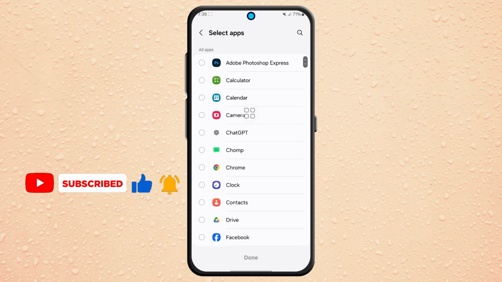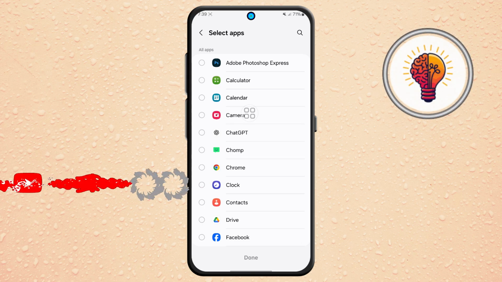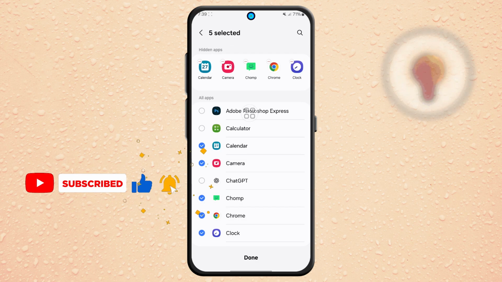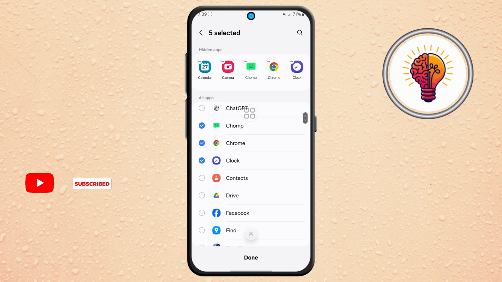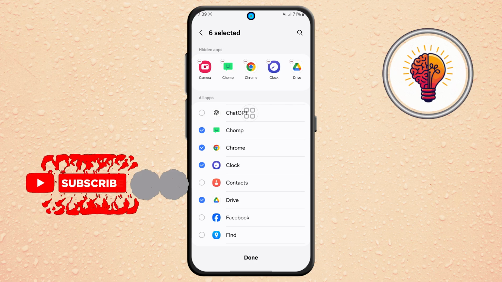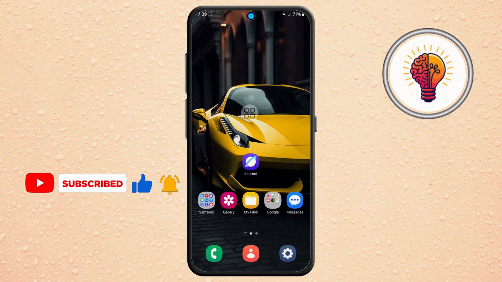Step 5. For the last and most important step, to hide an app, simply tap on its icon and it will move to the Hidden Apps list at the top. You can select one or multiple apps. Once you're done choosing, tap the Done button at the bottom of the screen. The apps you selected will now disappear from your home screen and apps drawer, keeping them hidden from plain sight.